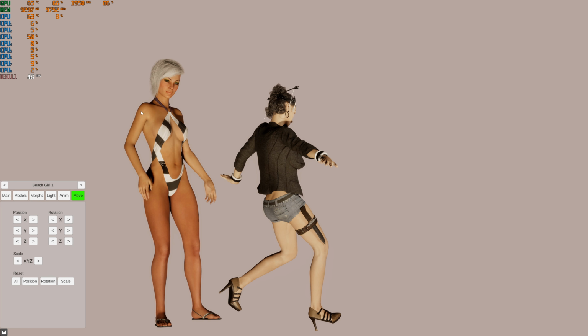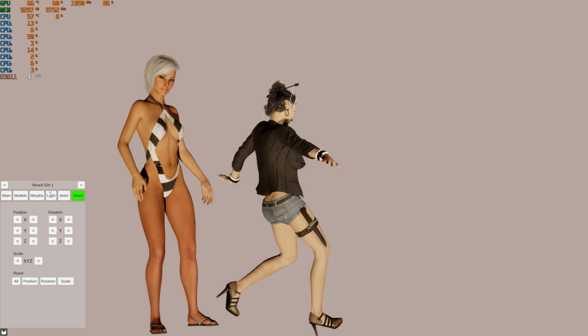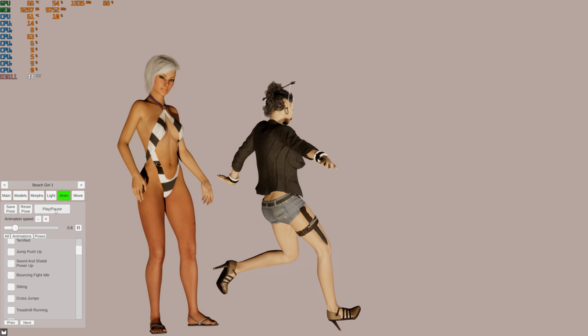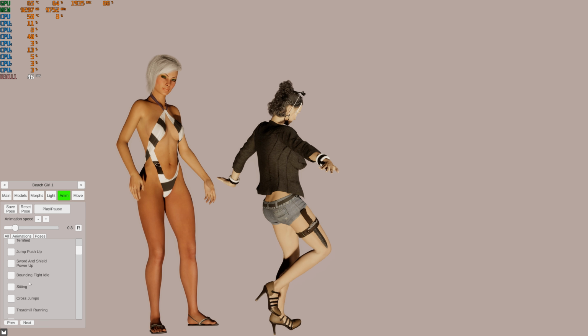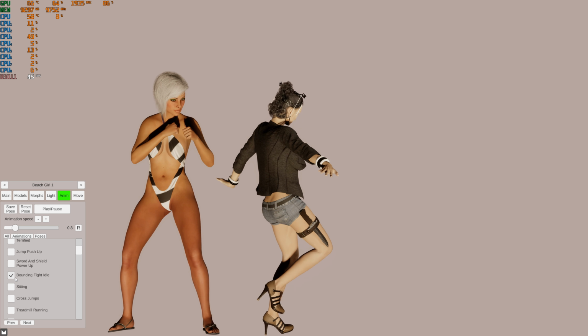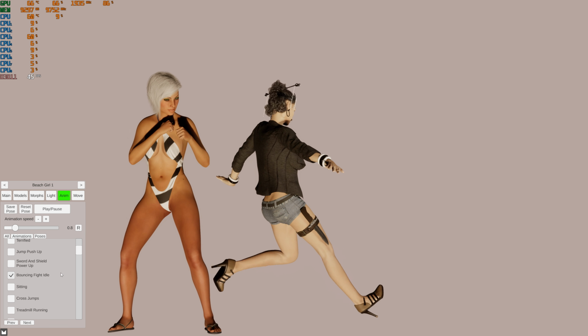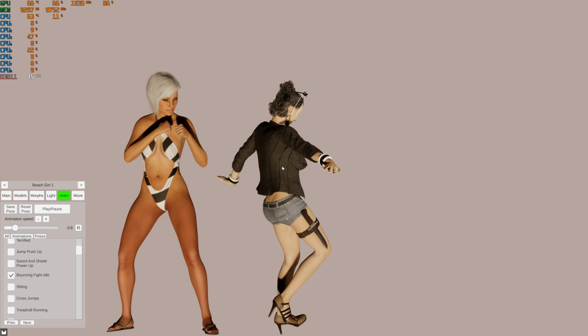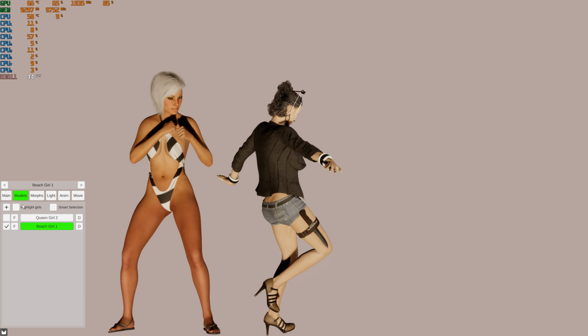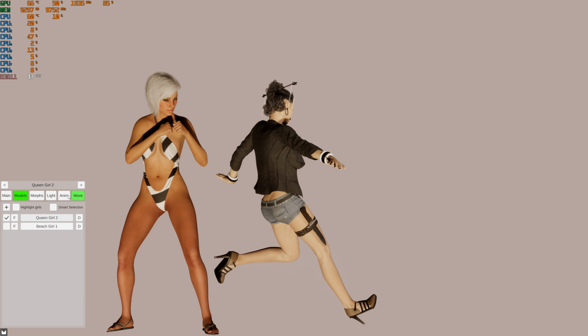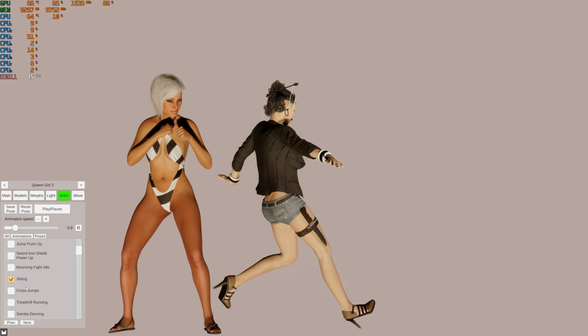Now you're noticing that the frame rate has changed, having two models in the scene. I don't think you need to have three models, but you can add as many as your PC can handle. And then what you can do now with the animations, play, pause, let's just change her animation. You get an idea. Then you can highlight your model and change her animation as you see fit.